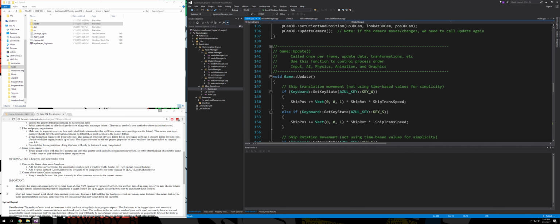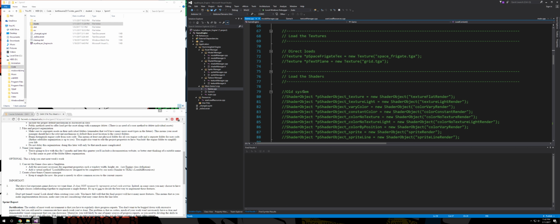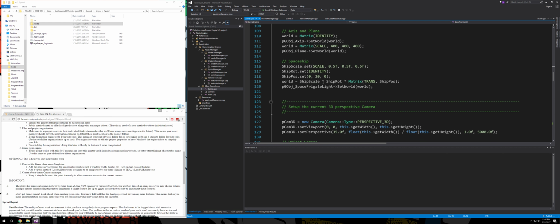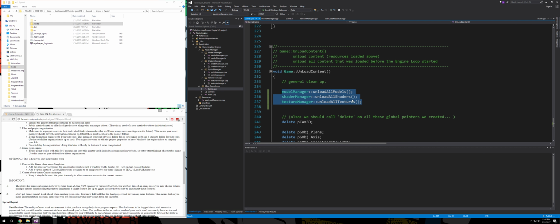Right here in the game file, you can see there's a single load resources command, and I'll show that in action in a little bit. Right here, you can see all the model managers retrieving things from their maps, and at the very end, you can see things being cleaned up.